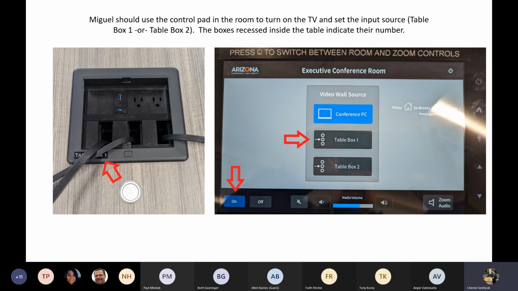So let's say in this case, I'm going to sit at the head of the table on the far side of the TV. I believe that's table box 1. I'm going to go to my control surface, and all I'm going to need to do is press the button that says table box 1. That should, in most cases, automatically turn on the video display panel for you in the room. If it does not, again, the on-off buttons are on the bottom left. That controls that TV array that's on the wall.